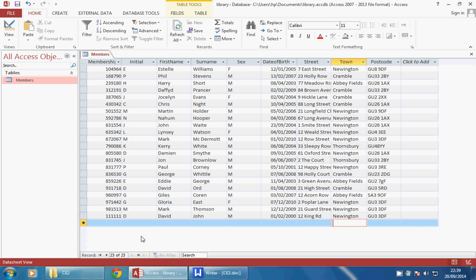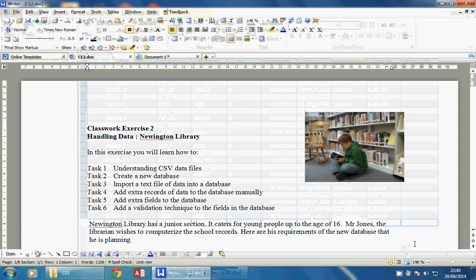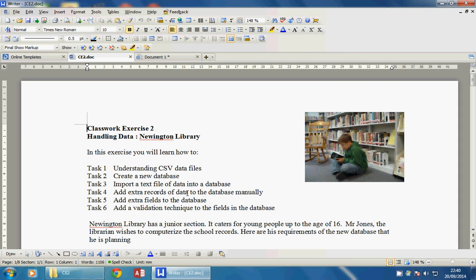Now what I'd like you to do is to produce some screenshot evidence to show that you designed the validation checks and that they worked. If you have any questions on this, ask your teacher or replay this video. I'm just going to save this file and close. I hope you've enjoyed Classwork Exercise 2.